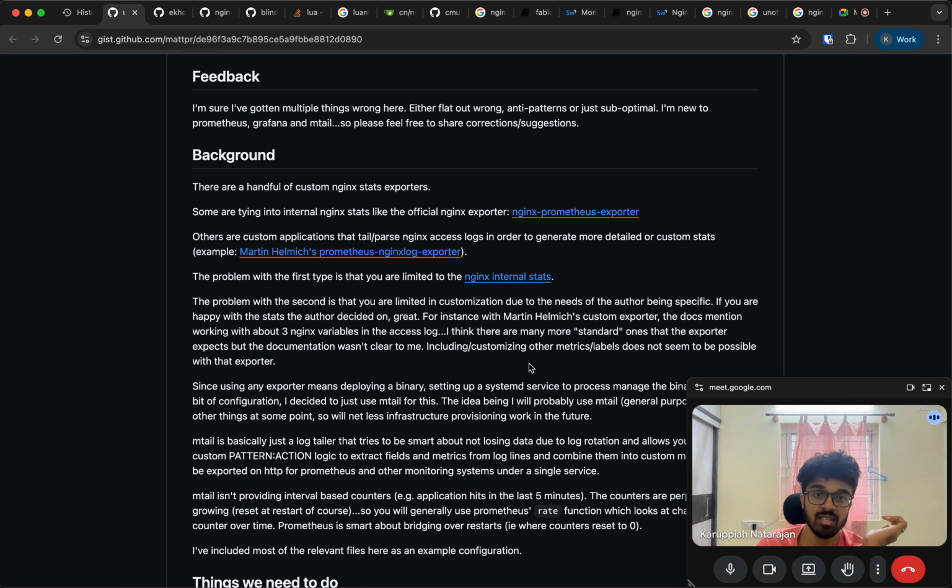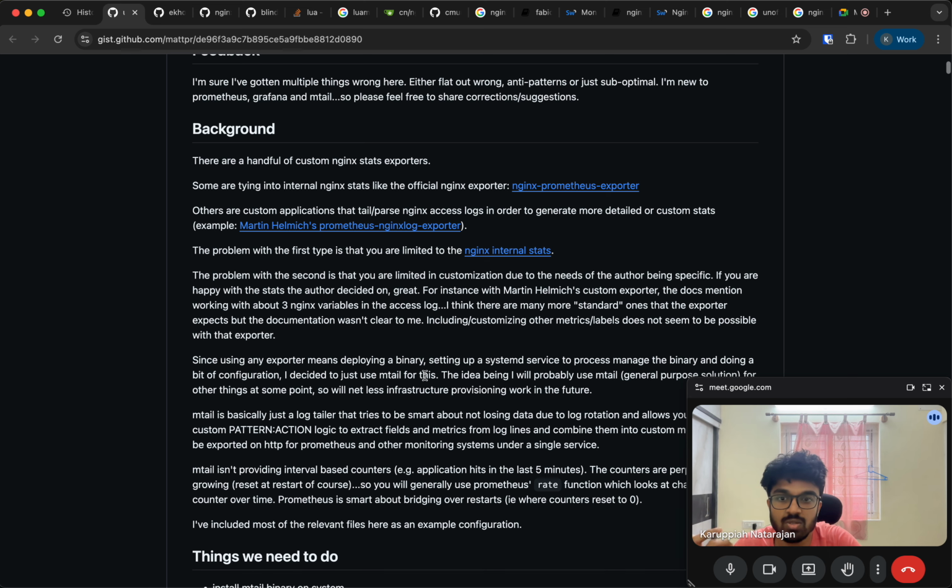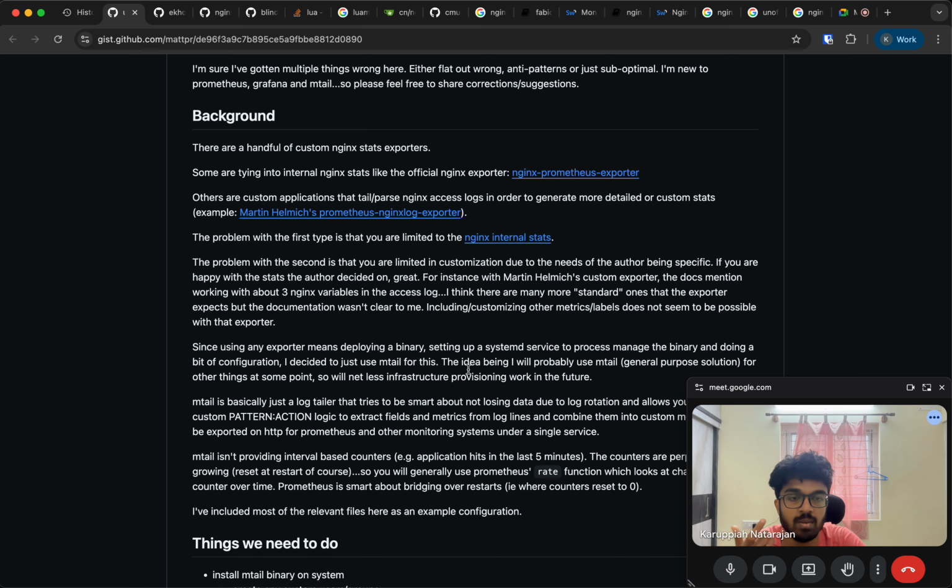"For instance, with Martin Helmich's custom exporter, the docs mention working with about 3 Nginx variables in access logs. I think there are many more standard ones that the exporter expects, but the documentation wasn't clear to me. So including or customizing other metrics or labels does not seem to be possible with that exporter." So basically the customization, addition basically, including more metrics or labels, it's not possible is what this person thinks, or it's a bit harder. "Since using any exporter means deploying a binary, setting up a systemd service to process manage the binary and doing a bit of configuration, I decided to just use mtail for this."